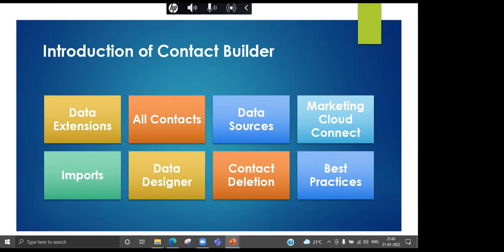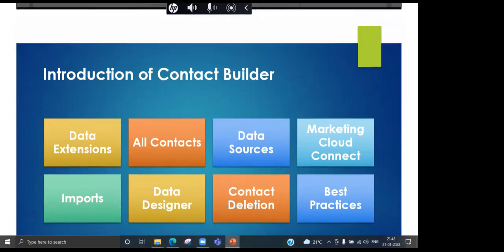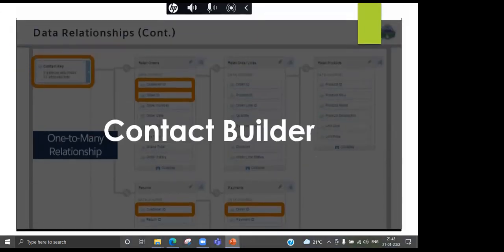We have imports, how to perform imports of data if it is not coming automatically. We have Data Designer. That means you will be able to create views. What are views? You can see the background image. That is a view which you create so that you can understand the data model you have built.